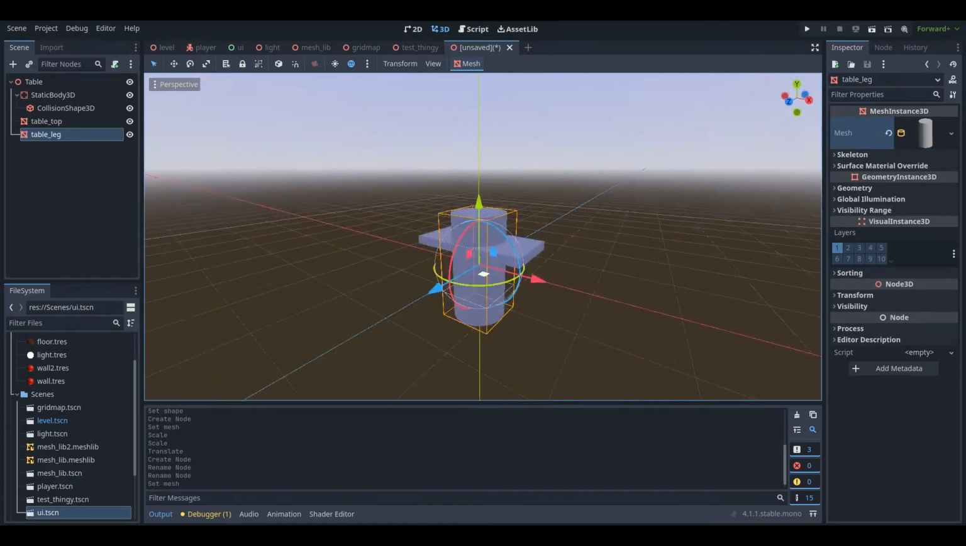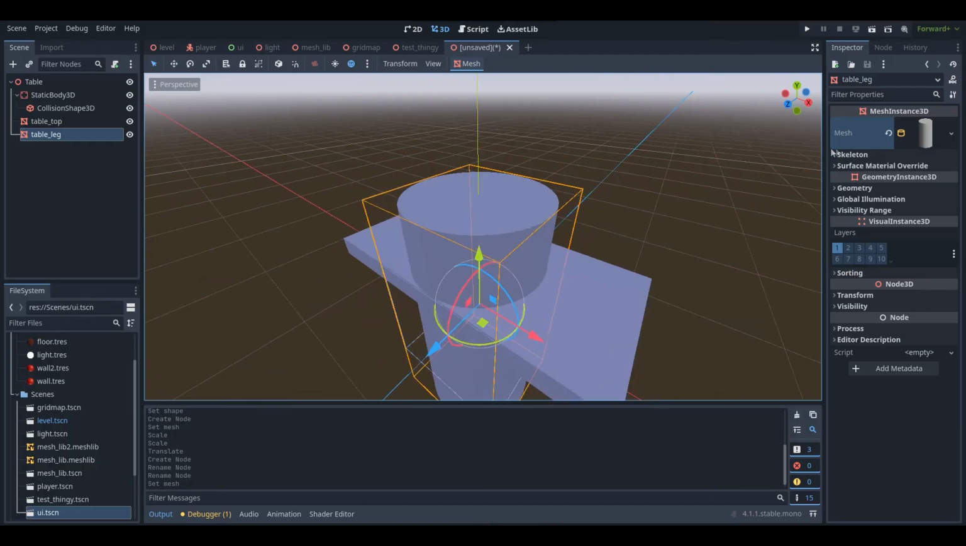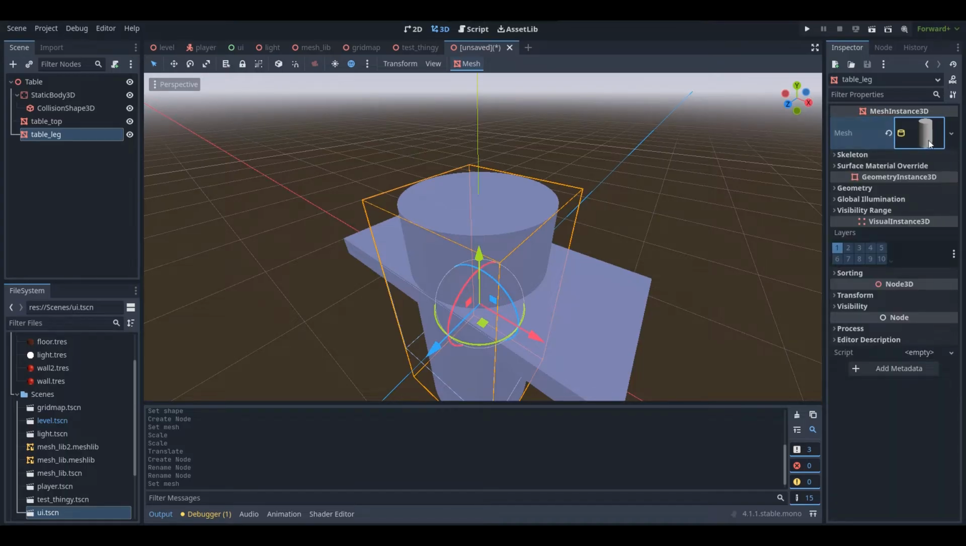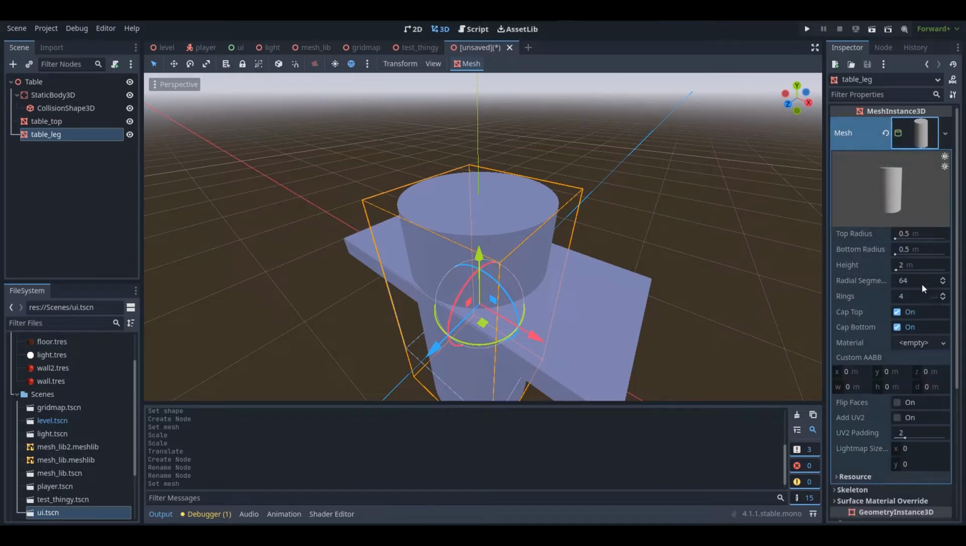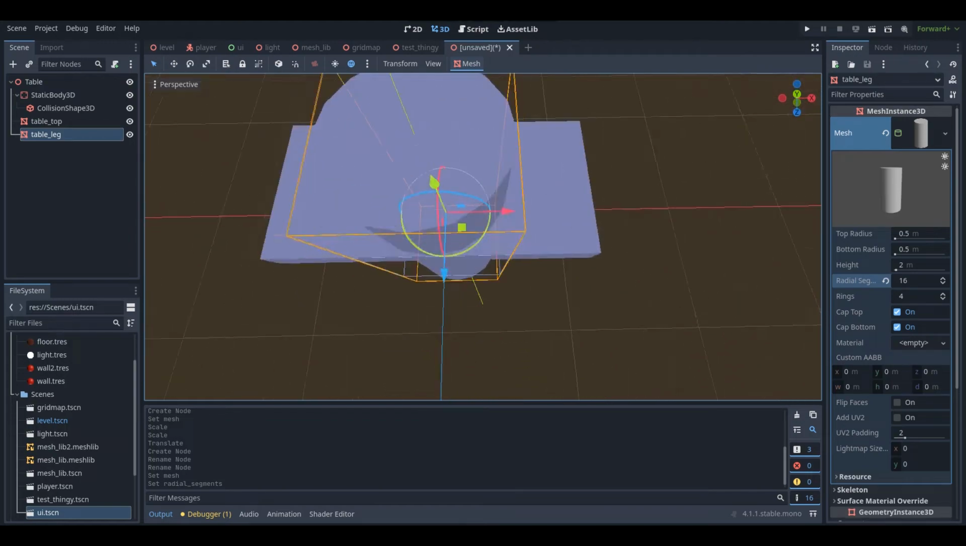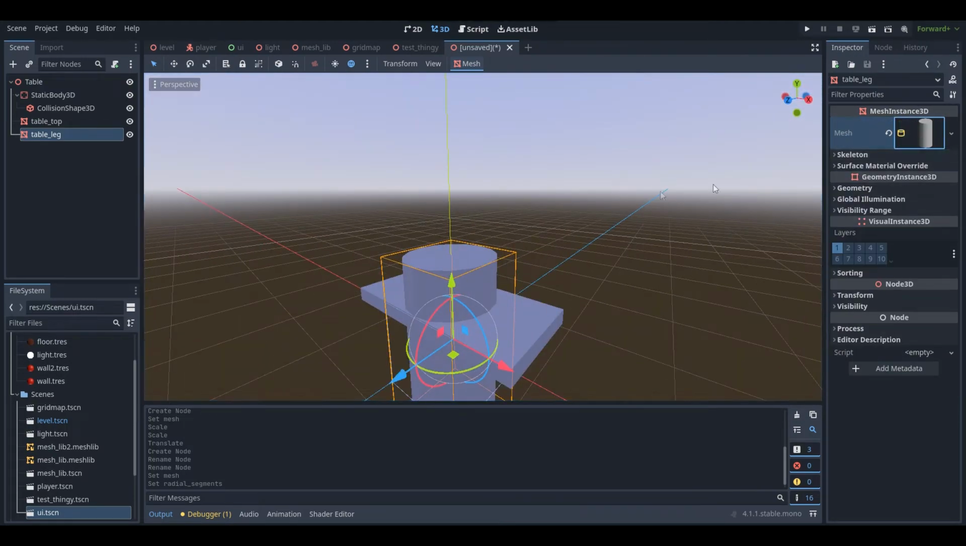So this is a cylinder mesh, and I'm even going to turn down the poly count on it as well. If you click onto your mesh, you can change the radial segments of it. So I'm just going to turn this down to something like 16. And there we go, that looks good enough. So there's our cylinder.